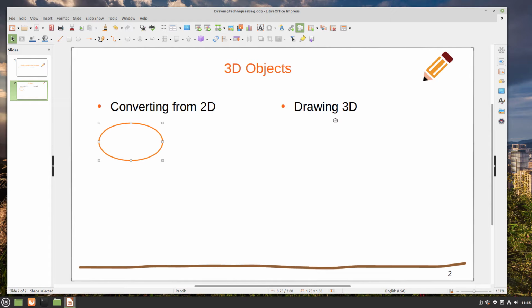In this video, we're going to be looking at converting a two-dimensional object into a three-dimensional object. And this can be done with all the applications in which you can insert shapes and create drawings. So not only can this be done in Impress, it can also be done in Writer, Calc, and Draw.